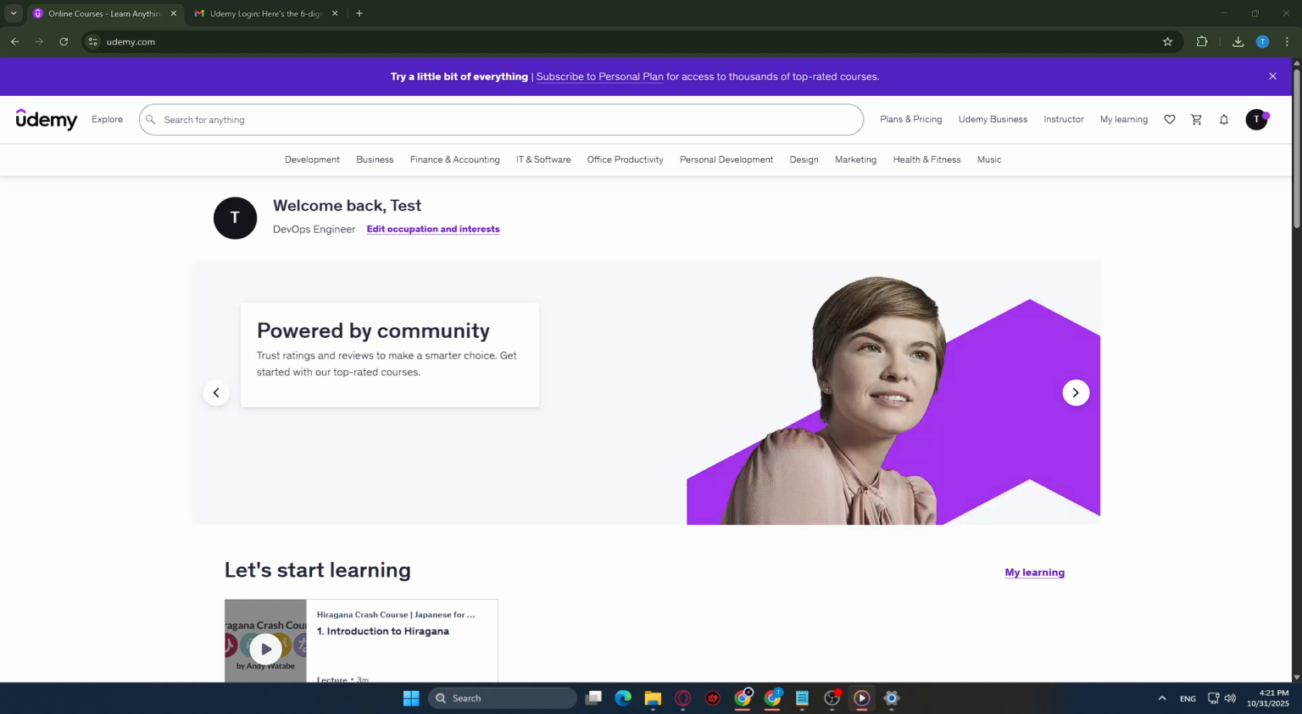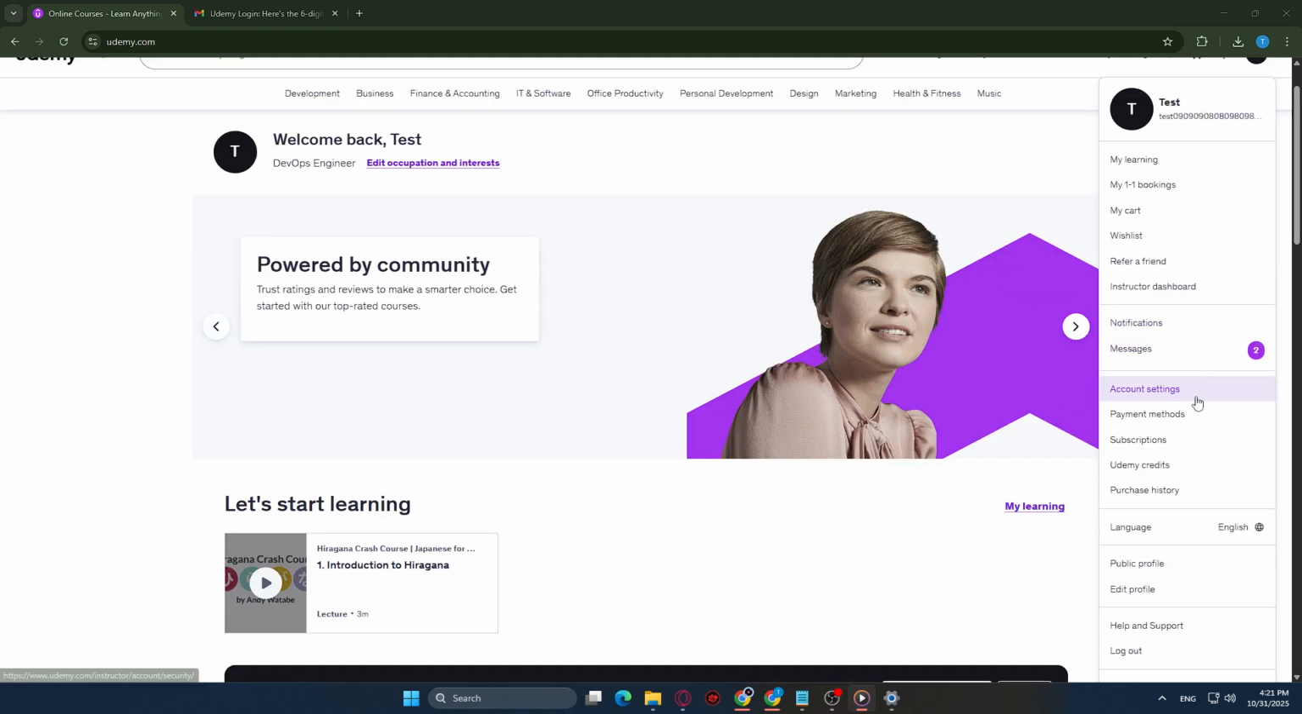Once you've arrived at the login page, you'll see fields for your email address and password. This is where you'll enter the credentials associated with your Udemy account. Ensure you input the email address and password correctly to avoid any hitch in logging in.